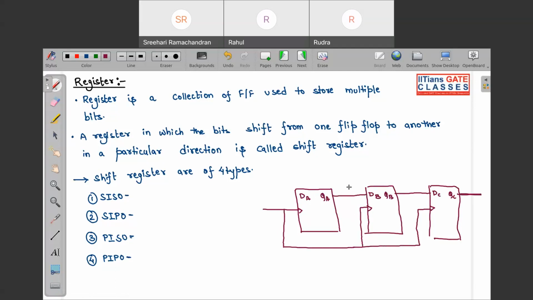So look over here. All the flip flops are initially 0 0 0. Now suppose I want to enter this data 1 0 1 in these flip flops. This is your clock, and this data needs to enter over here and exit from here. At the first clock pulse, this one will enter in this flip flop. I will be drawing it over here.